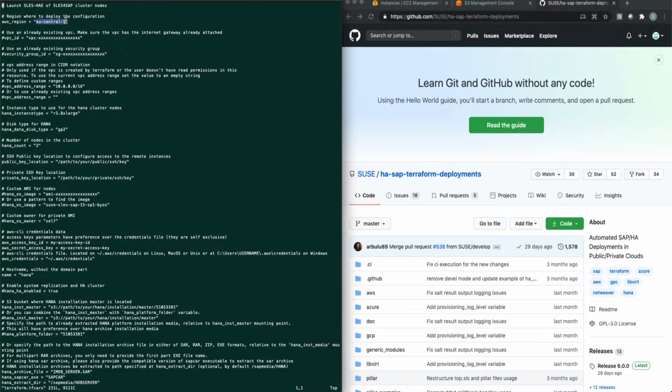Things like the region you want to deploy to, the instance types of the machines that you want to deploy as part of this, and of course, our S3 bucket where we deployed our SAP Media. So what I'm going to do is go through this and fill this in, and I'll speak to you when I'm done.